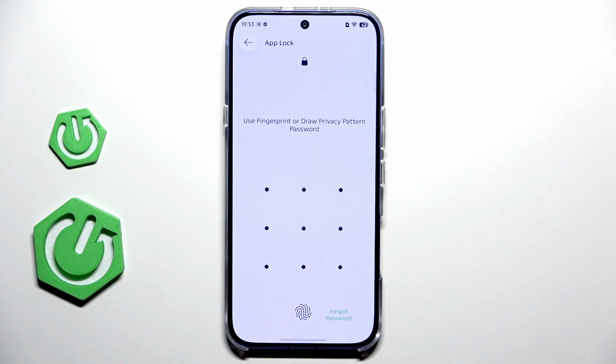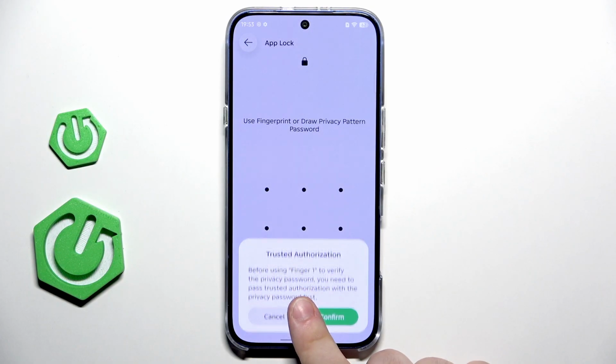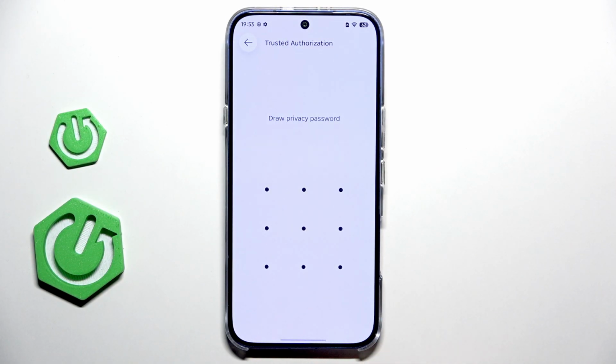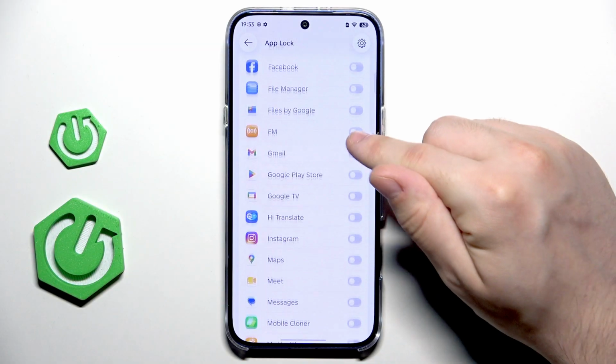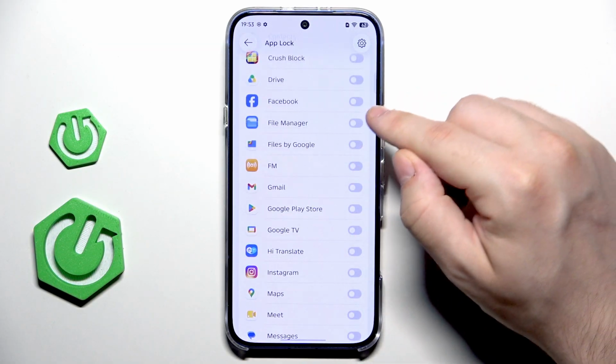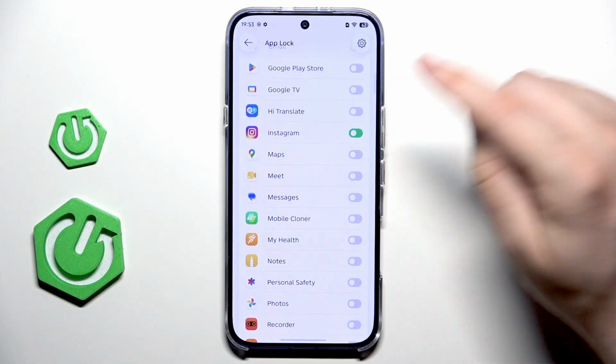If you want, you can enable that. And now to go forward, we just gotta use our fingerprint. Now draw your privacy password, and here you can select which apps you want to protect thanks to the app lock. So for example, I will use it for Instagram.